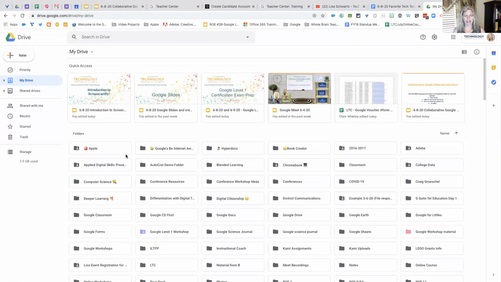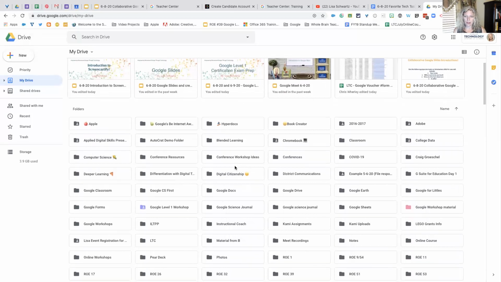So a couple things here. If you look at my folders, I would usually ask, what do you notice about them? Feel free to put it in chat or talk to yourself about what you notice about my folders. So how this is set up is it's ABC order, except a couple things. If you put an emoji in front of the name, it will come first. So I just happened to put an apple in front of my Apple folder. I put a pear in front of this Google's Be Internet Awesome.